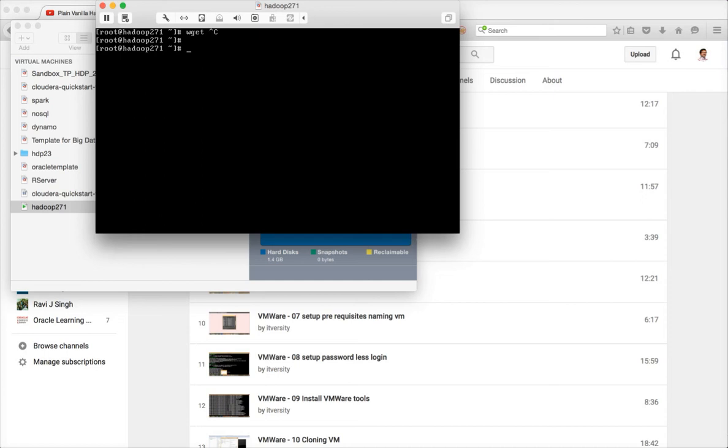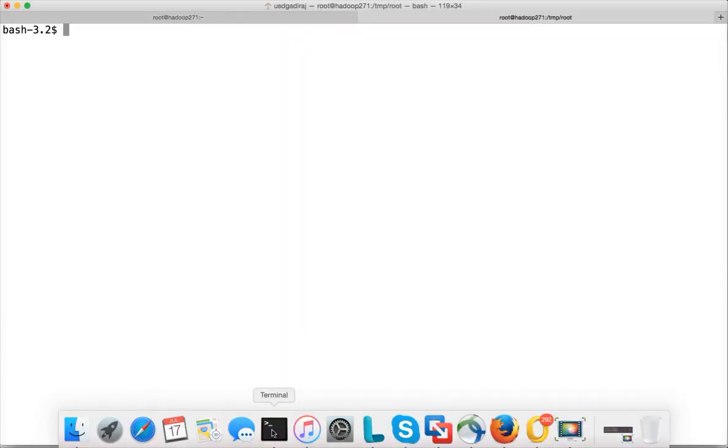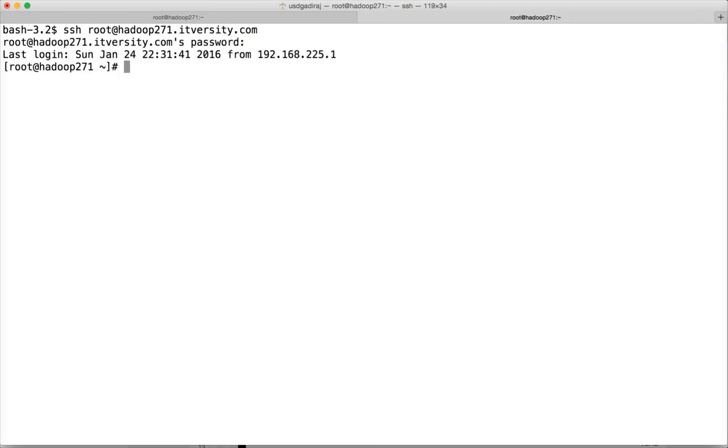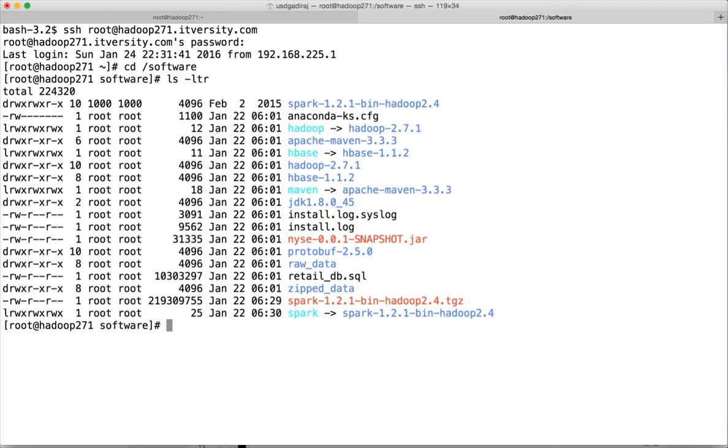So first we need to download Hive. I will be using a terminal, or you can use Cygwin to do that. First I need to connect to the VM, and this is the location where we have all the softwares. We have Hadoop, we have HBase, and now we will be setting up Hive on this. So first we need to download that.